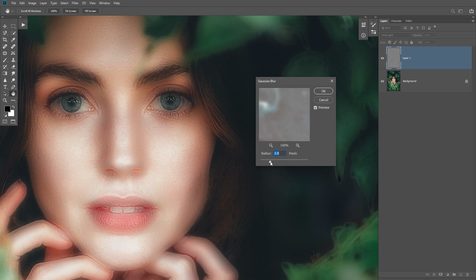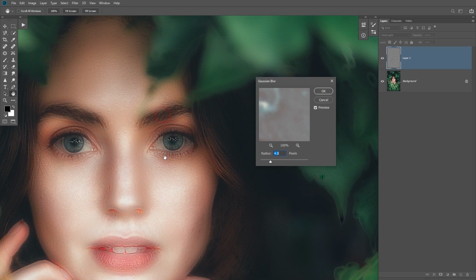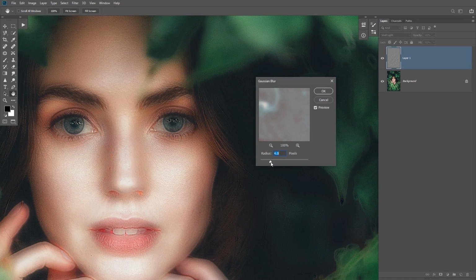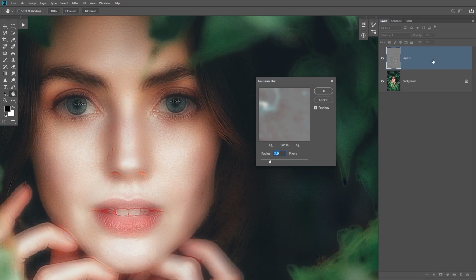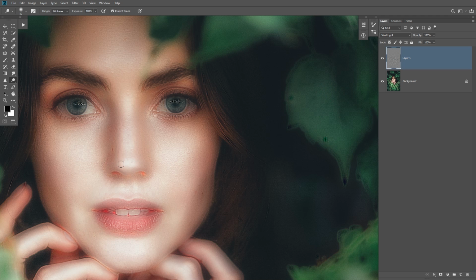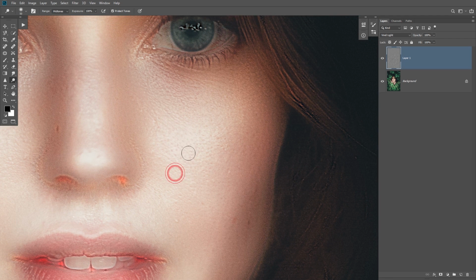So keep it like something, I think for this image four is absolutely perfect for this image. Hit OK. So now see, the skin is okay.